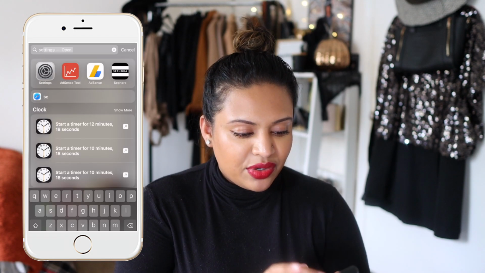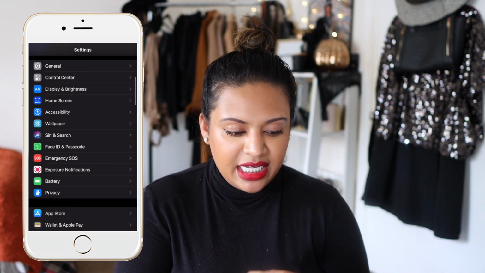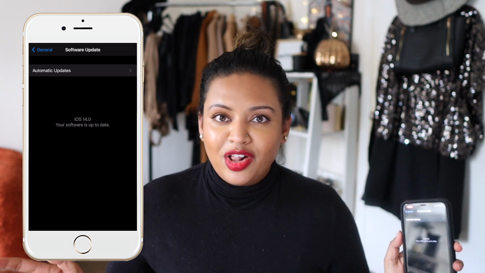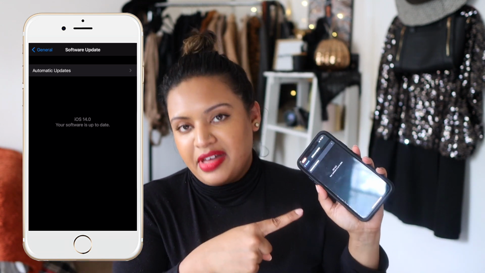Step number one, you gotta download the new iOS system, right? Or else you can't really use it. Go to your settings, and under settings, you'll see general. And then under general, you'll hit software update. And if you haven't already updated your software, that's where you do it.